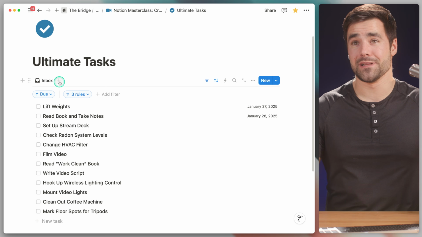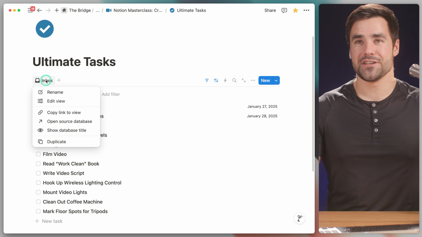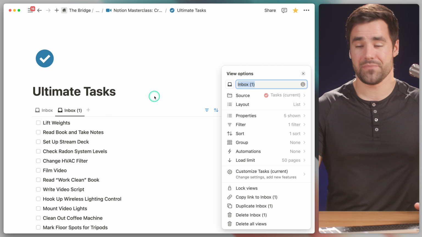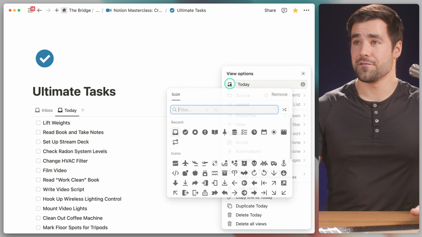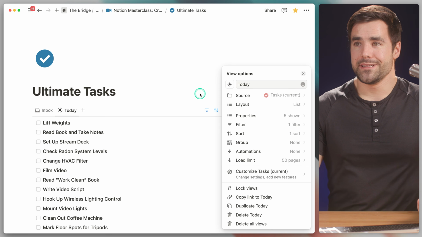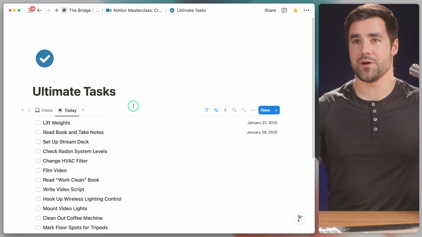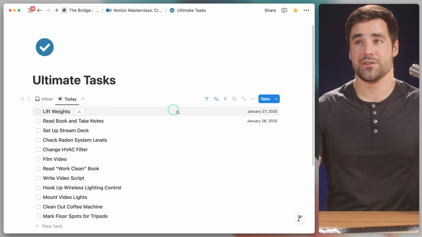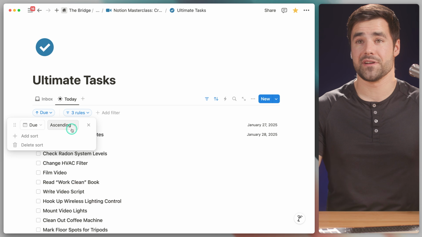So instead of clicking plus and doing all that all over again, let's just right-click inbox, hit duplicate, and name this view today. We're going to change this from a tray icon to maybe a sun icon like that. And then all we need to do to get this view to actually show us our tasks that are due today is change the filters. I think the sort is actually perfect as it is already.